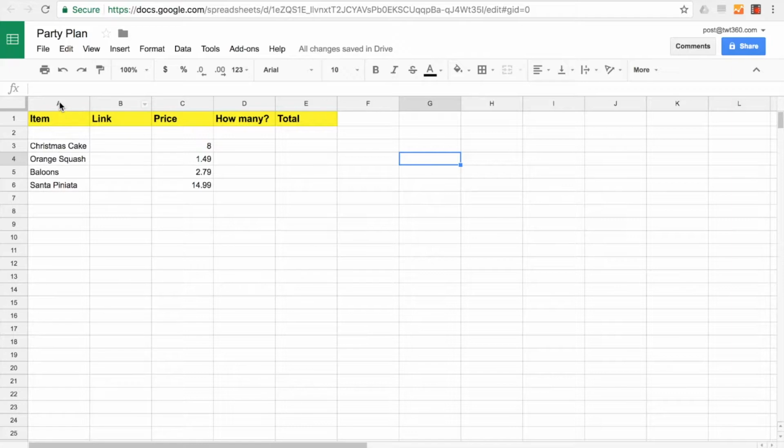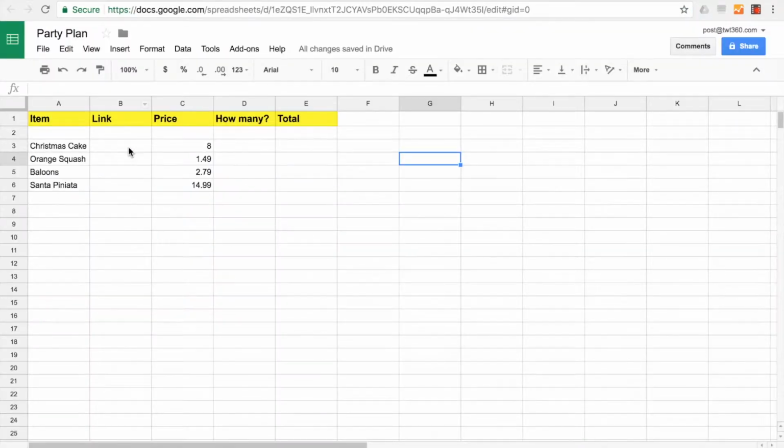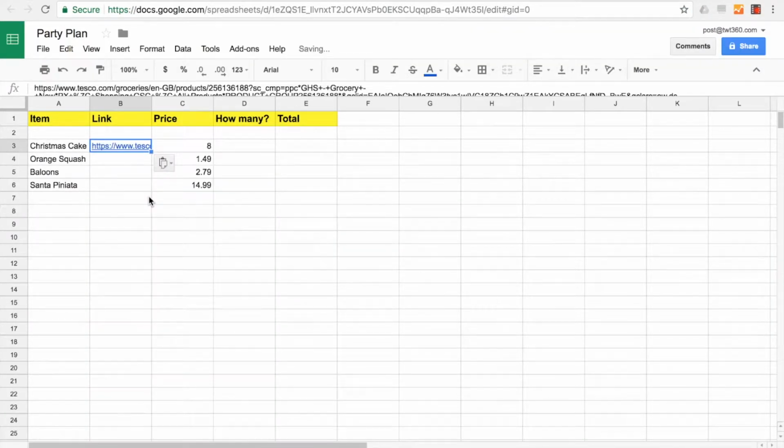Now, I've already filled the first column, the item, so now it's link. So the first one is the Christmas cake. I'm going to go to the website I found it, click on the address, copy, and then back to the link category. I'm going to paste that right there. Just going to do the same for the others.